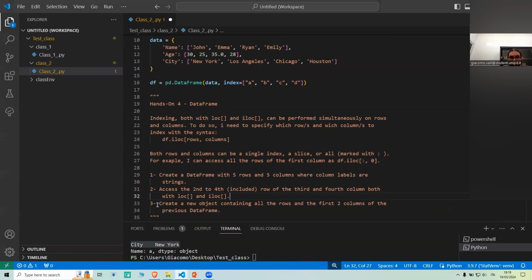Once you've done this, I want you to create a new object, as we have done before with equal. So new object is equal to that. And this new object should contain all the rows and the first 2 columns of the previous data frame. We take 5 minutes for this one, which is a bit longer.